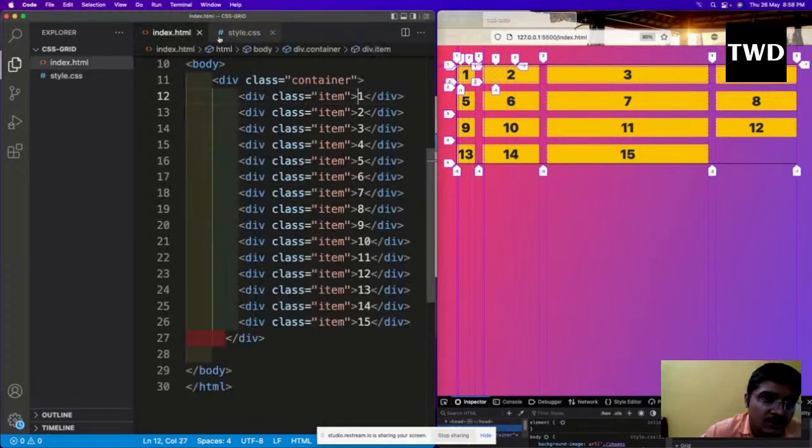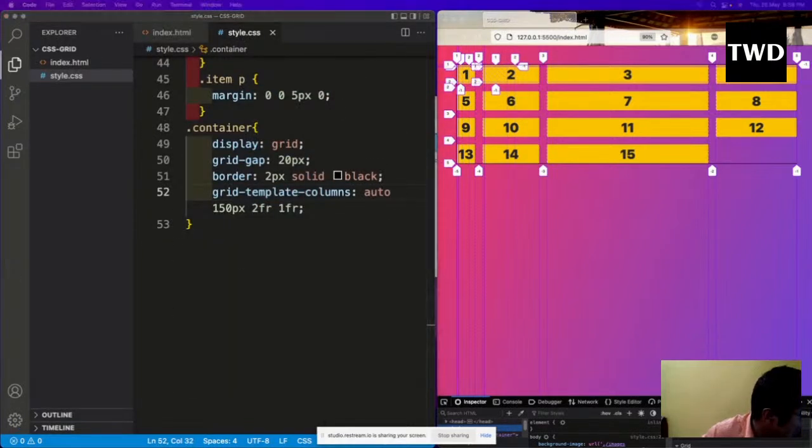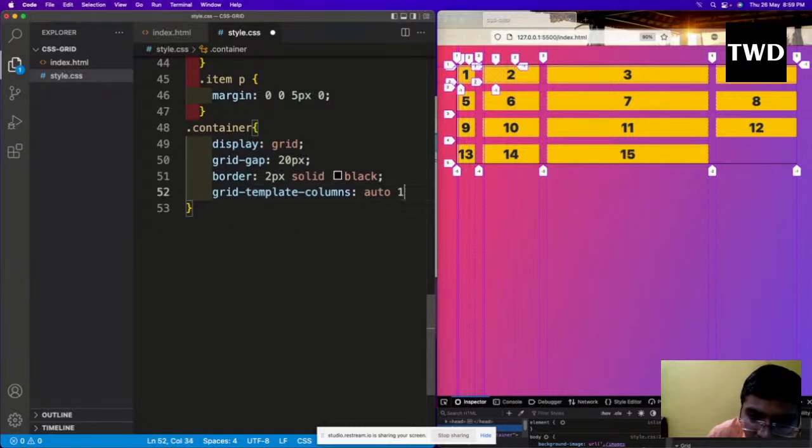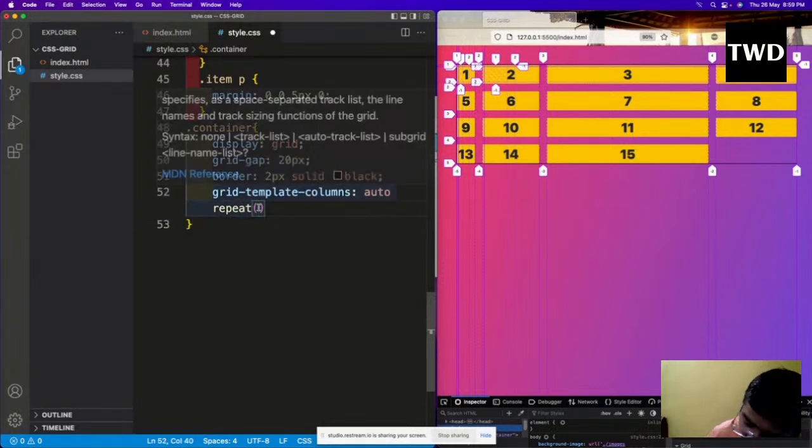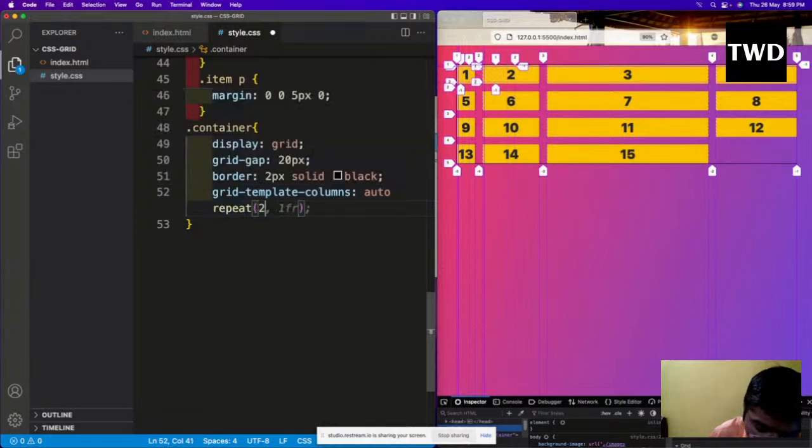Now, a very important property called the repeat function. The repeat function has two parameters: one, the number of times something is to be repeated, and the other, the sizing. So in case, one second, let me change it to auto, repeat two times of 2FR.